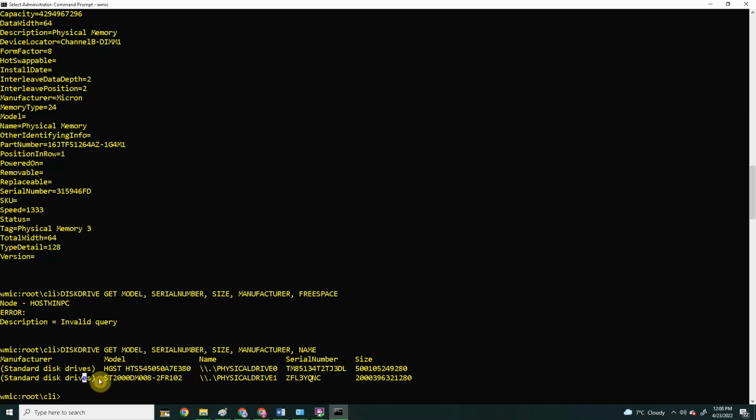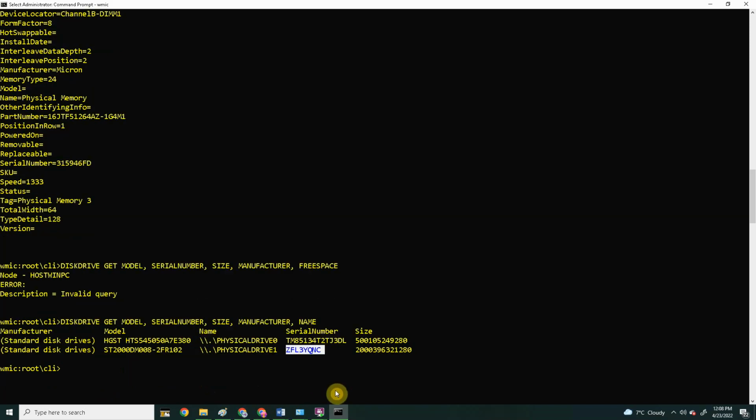The second hard disk model is ST2000DM008, and this ST shows this is a Seagate, and that is hard drive number 2. This is the serial number of the hard drive, and the size of the hard drive is 2 terabyte. Because if you go here, that is kilobyte, move further 3 more digits, that is megabyte, another 3 digits, that is gigabyte. So 2000 gigabyte, which is 2 terabyte.